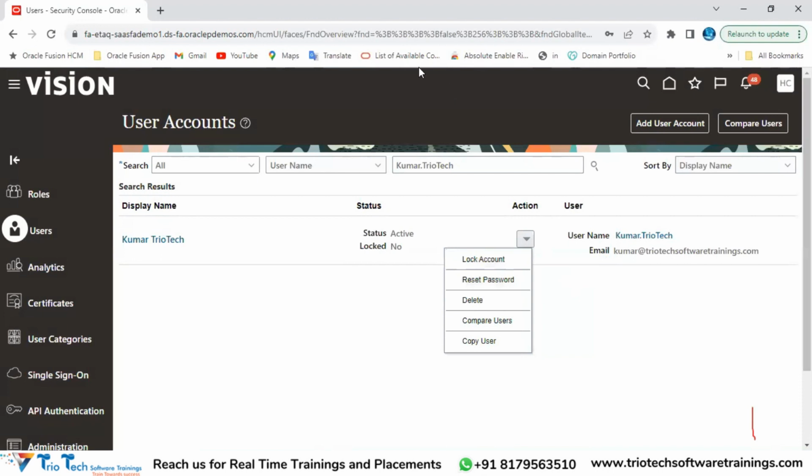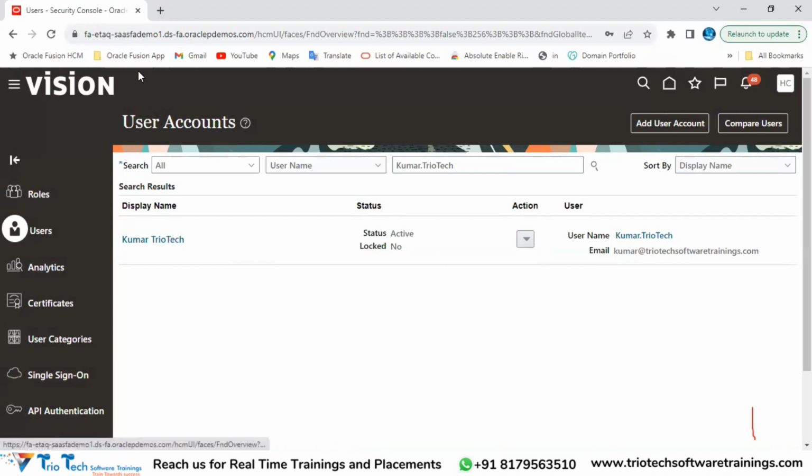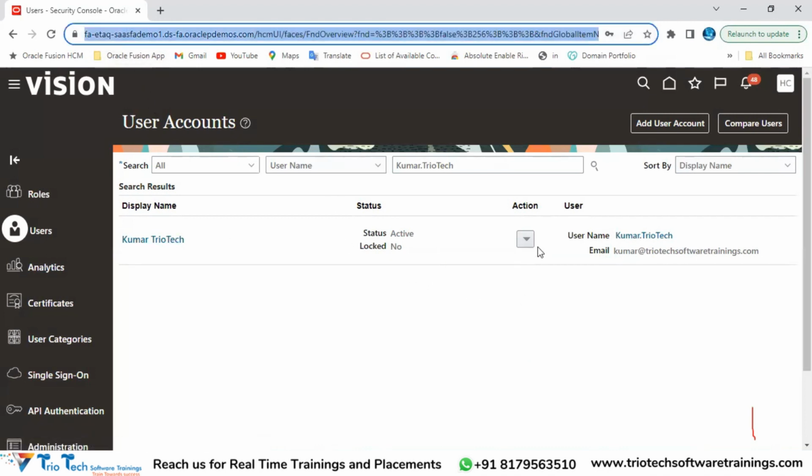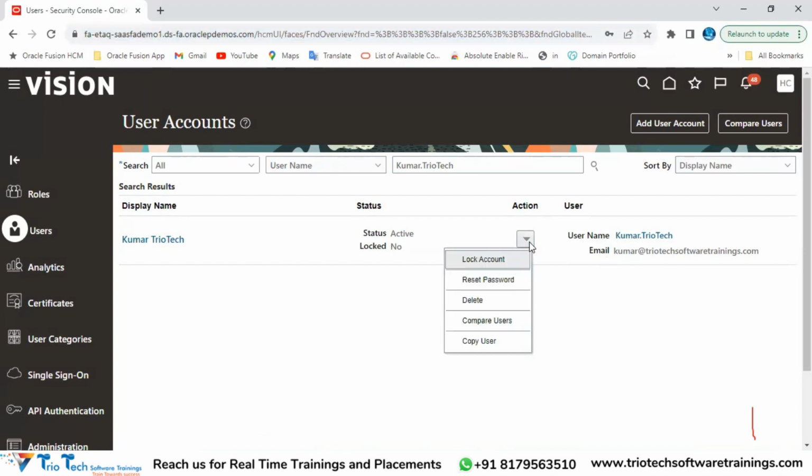Then let's suppose, team, you created the user account wrongly. You want to delete the user account permanently from the system. You have delete user account, team. If you click on delete, this user account will be permanently deleted from the system, team. So if the employee tries to log in, nothing works out. That is delete user account, team.